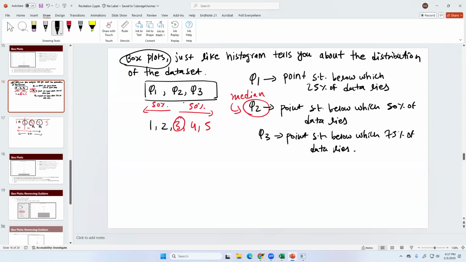It's just looking for points that divide your data set into certain parts. 50% up and down is your median. Q1 is 25% below that point. Q3 is 75% below that point. So once you have all of these things, you can now do a box plot.